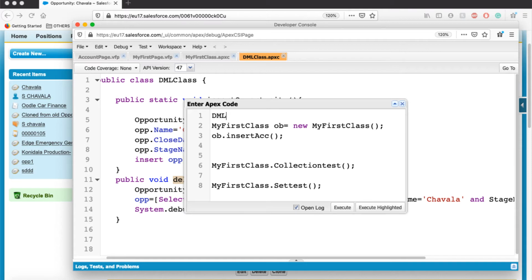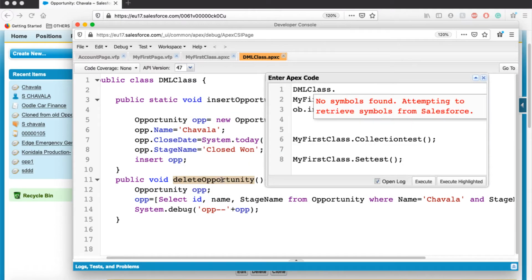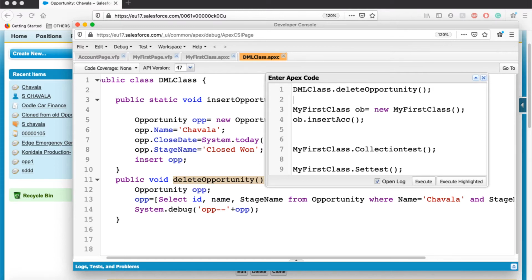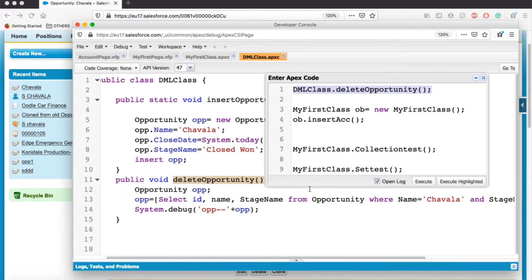class name DML, class dot, what is the method name? Delete opportunity. Copy this. Semicolon. Select this. Now click on execute highlighted. Non-static method can't be referenced from static construct. So this is not a static method.